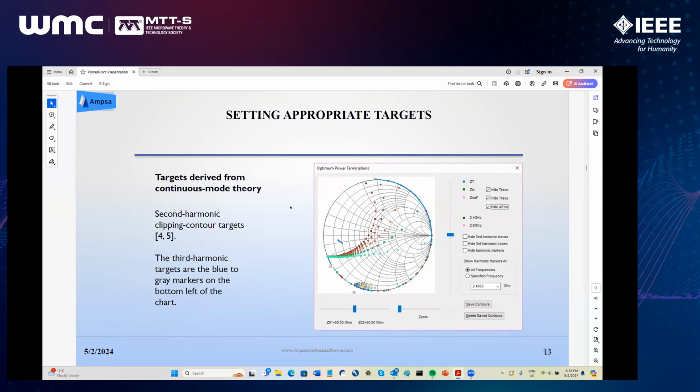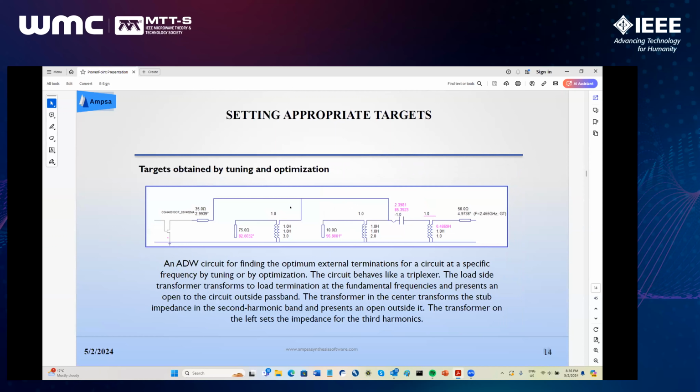So basically then you can also do clipping contours. You can do continuous any class, so F, inverse F, whatever. Another way of setting a target is just pure brutal optimization and tuning.